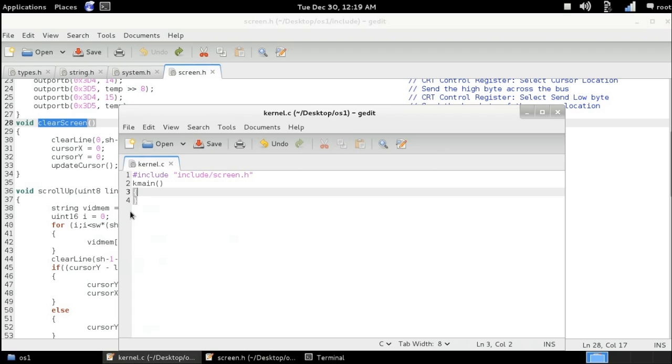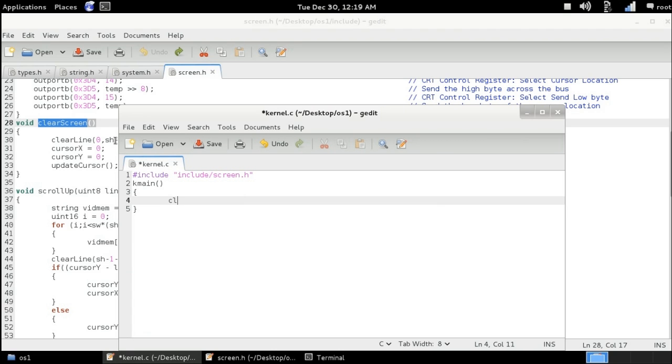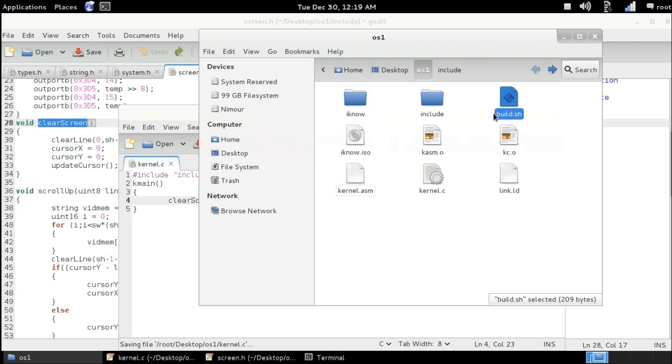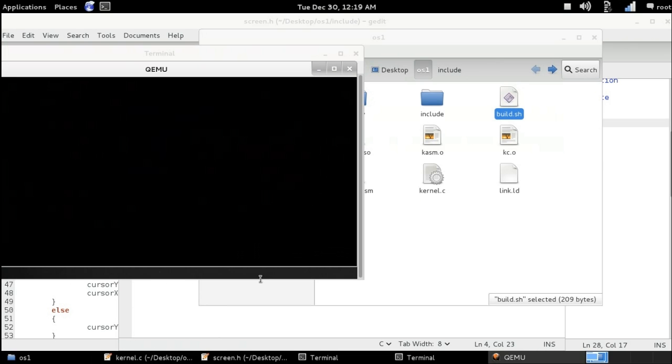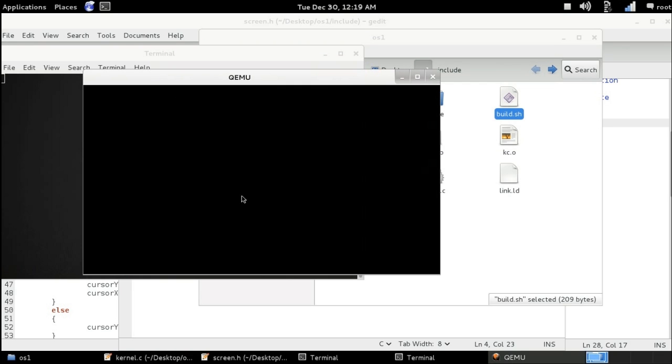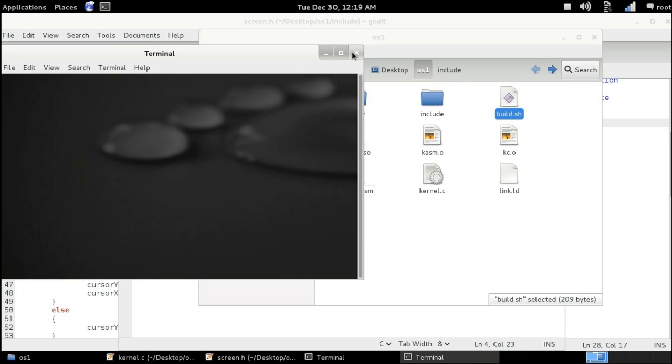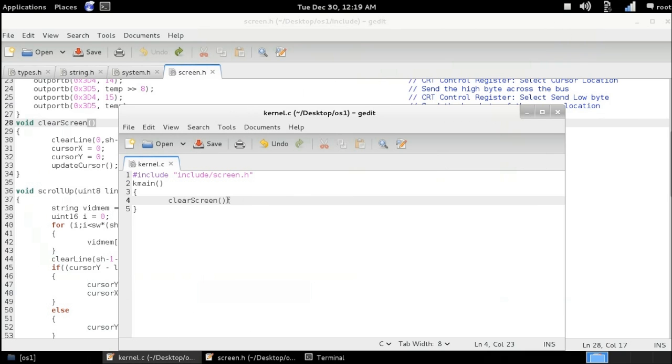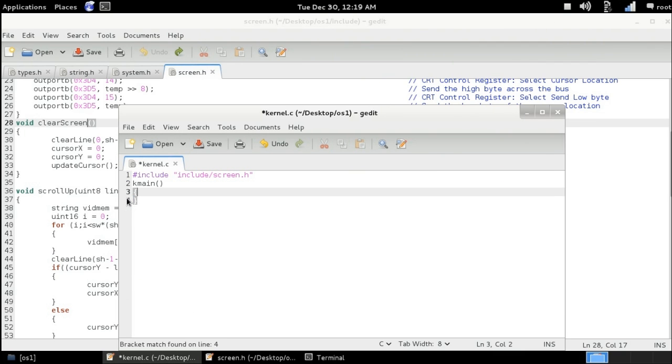So if we redo that again, clear screen, and then save, then compile. We notice that the screen is empty, there is no code inside it, no BIOS calls, nothing. Okay, that's the clear screen function.